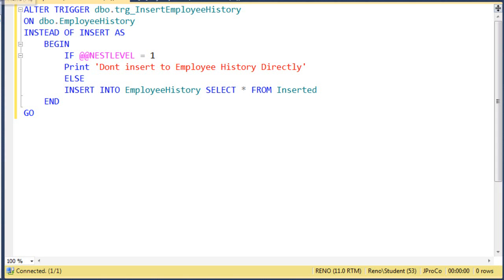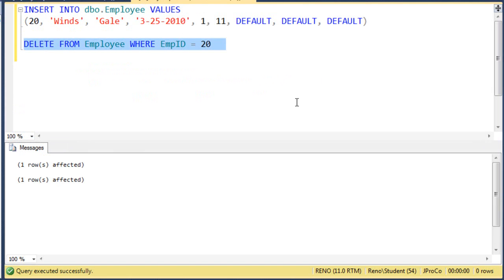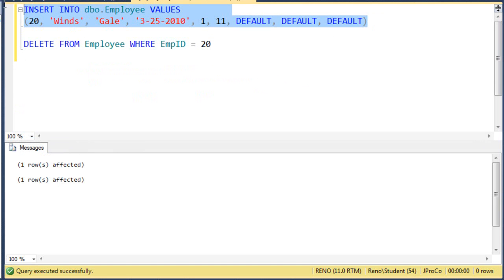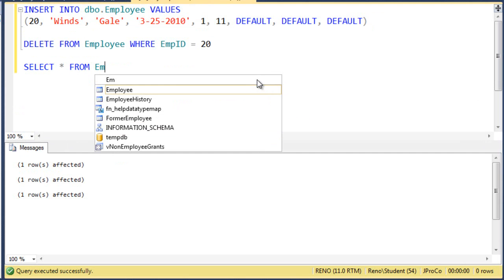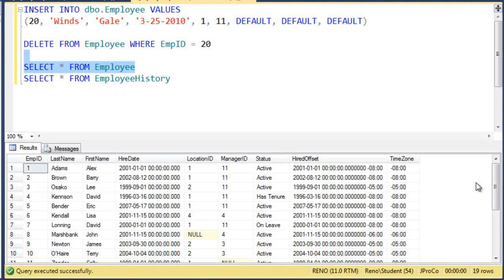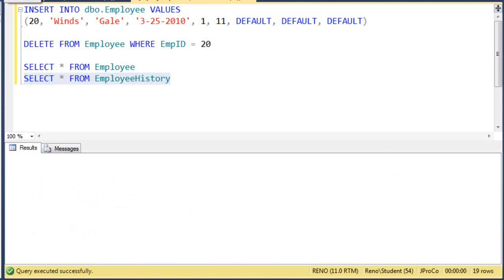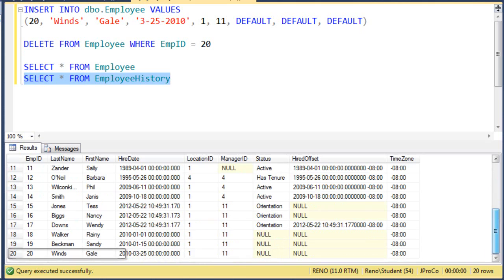Let's run this alter trigger statement. It says commands completed successfully. Now when I pump the record into the employee table directly, it says one row affected 3 times. Let's double check that. Let's look to see if we have all the records in the employee and the employee history table. Okay, is Gail indeed in the employee table? Yes, she is. How about the employee history table? Yep, she's there too.